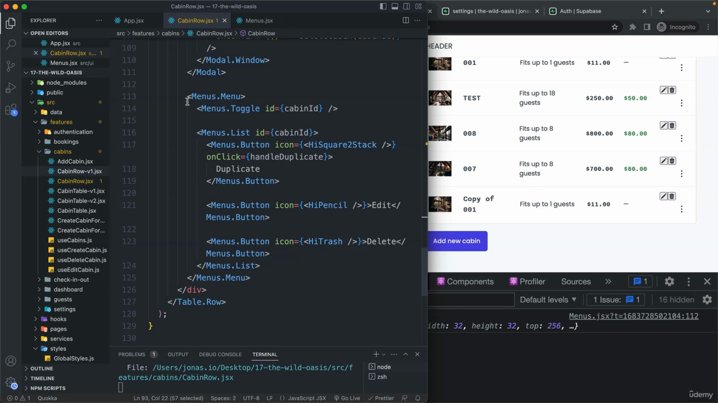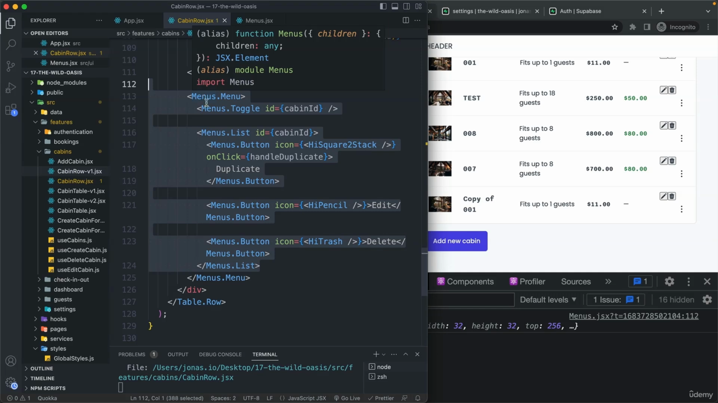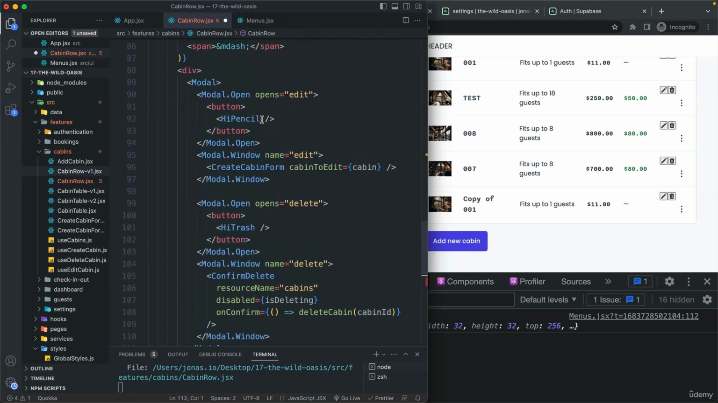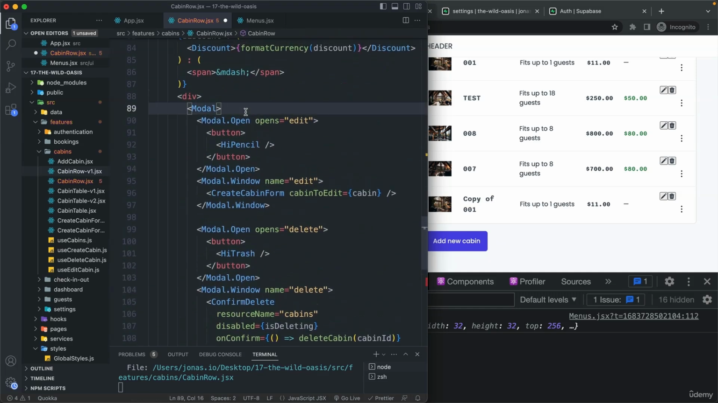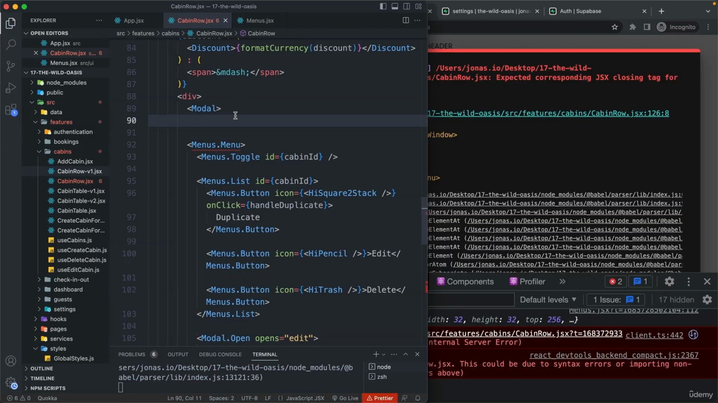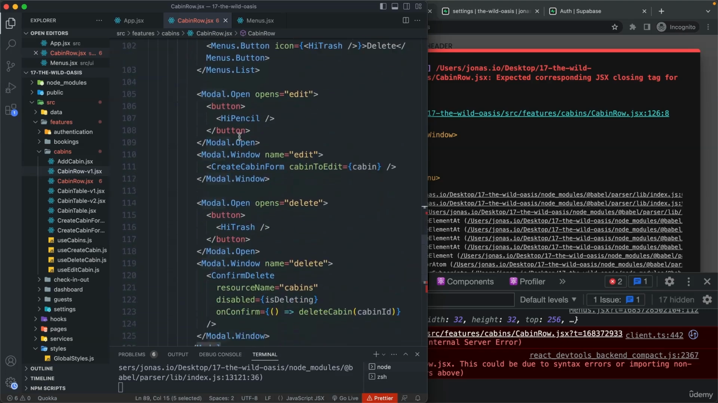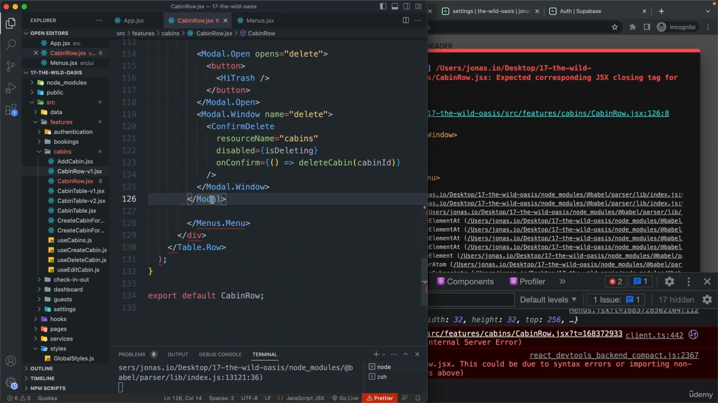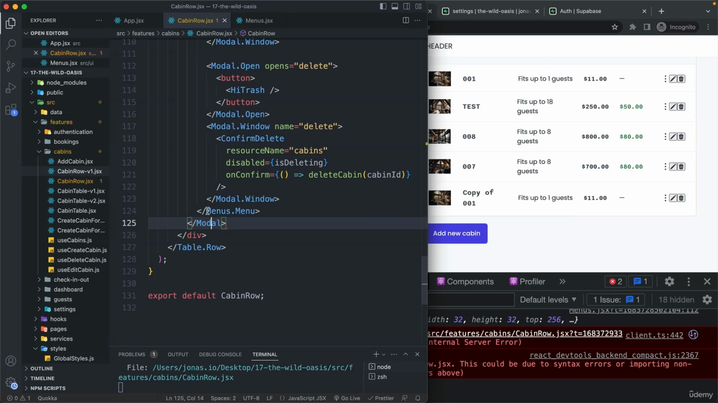So we should actually grab all of this stuff here, or maybe even everything. So even where we open the menu. So let's grab that and place it still again inside the modal. So the modal should be outside. Yeah, so right now it's not. That's why we get that error. But there we go.